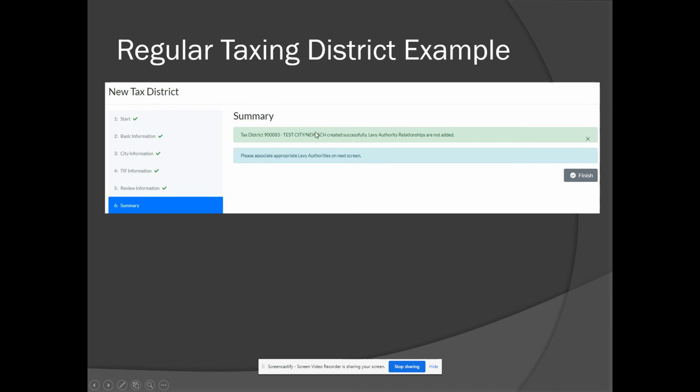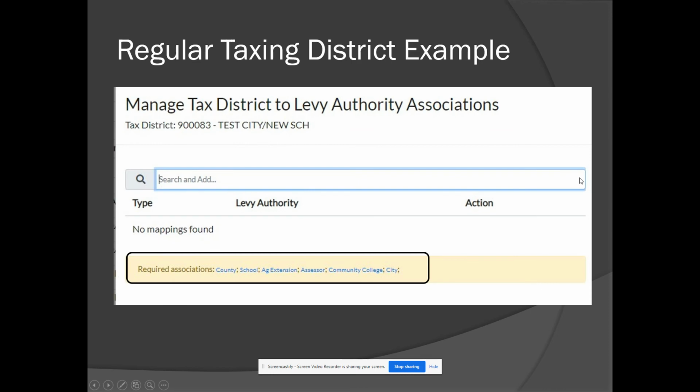And then it's going to give you a summary of, this tax district was created. Levy authorities are not added, so please associate them on the next screen. So you do finish, and it's going to prompt you to then do the required associations for that tax district. So you created this tax district. What's the city, what's the school, what's the county, etc., that need to be taxing in this new tax district? The system's going to prompt you for those basic required associations.